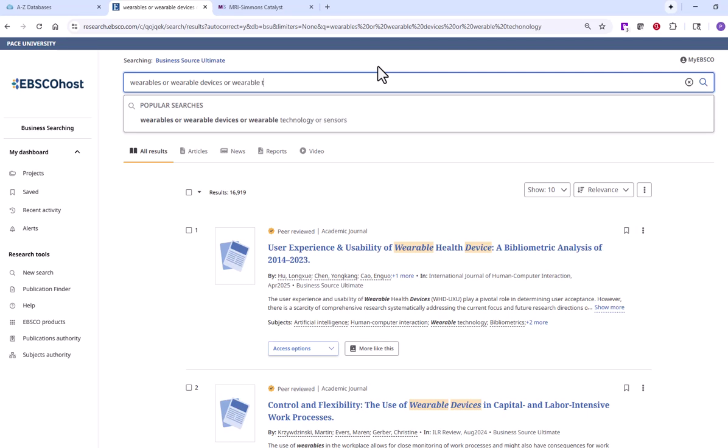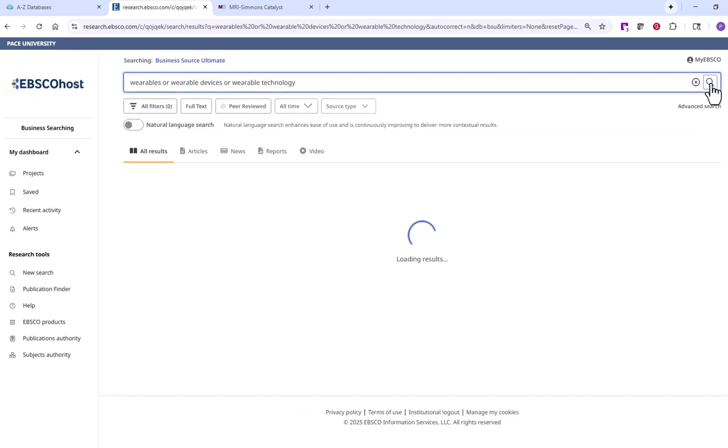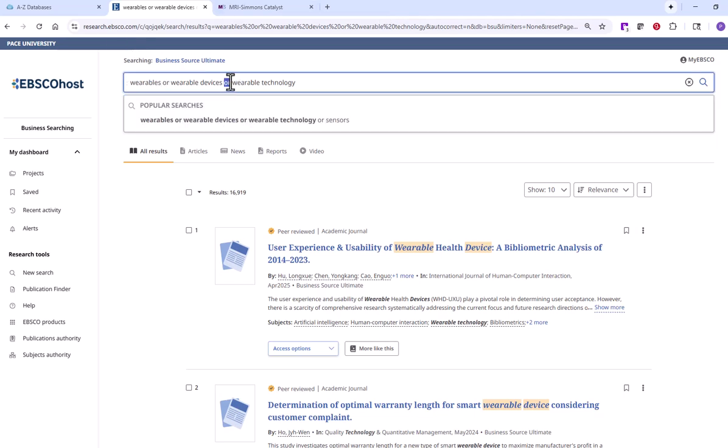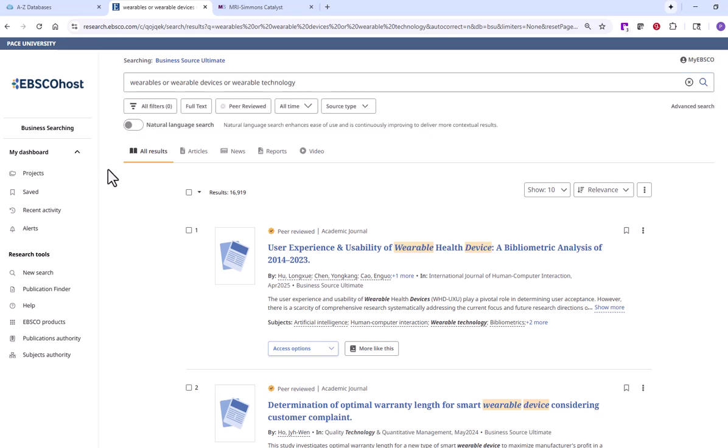So wearable technology. And what that actually shows you is that those prompts that come up, some of those come from the database, but some of those are searches that other people typed in. So I would always double check them. The ORs, okay, OR tells the database, look for any of those. That casts a wide net, that you can use when you have synonyms or very closely related terms and you really want to see what's out there. So I'm interested in seeing what's out there about wearables, wearable devices, etc.